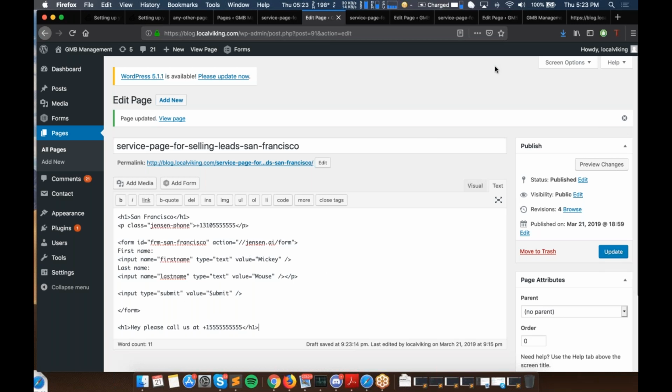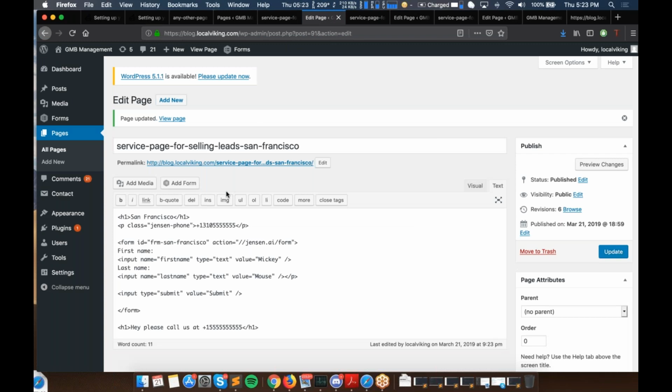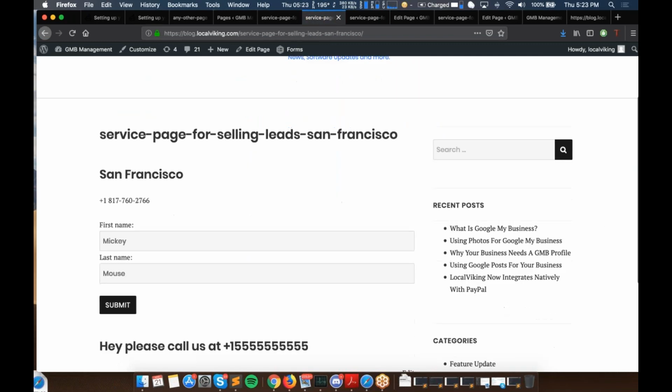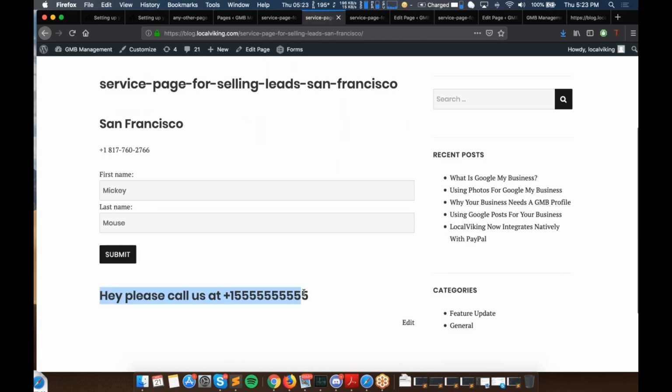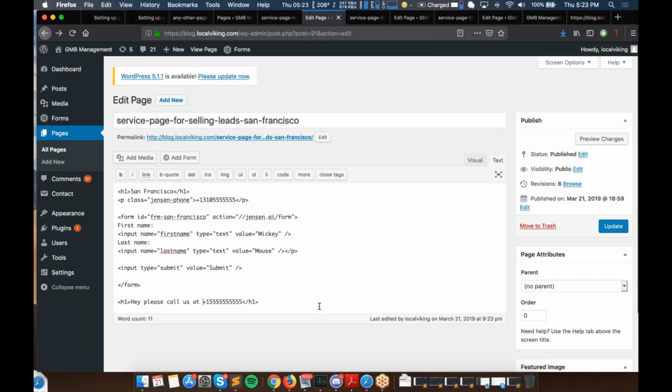So let's go ahead in our imaginary world. I'm going to go ahead and update that, and I believe it's going to be this page here. So we can say I just entered, hey, please call us at this number here. We see that this number is still properly getting redirected, and the reason for that is because you can have any number on the page redirected as long as you have it in a special class.